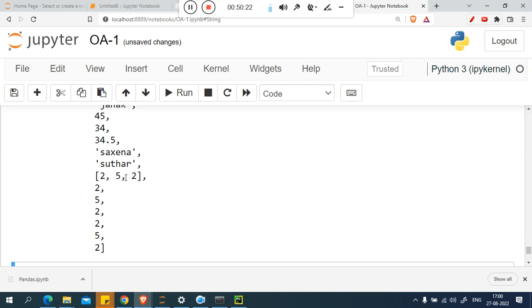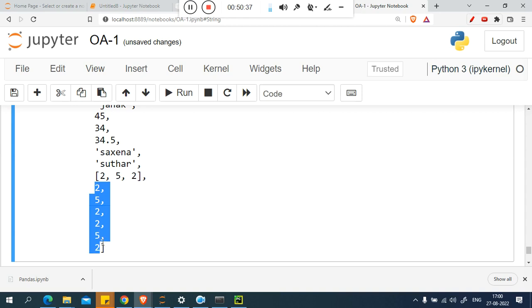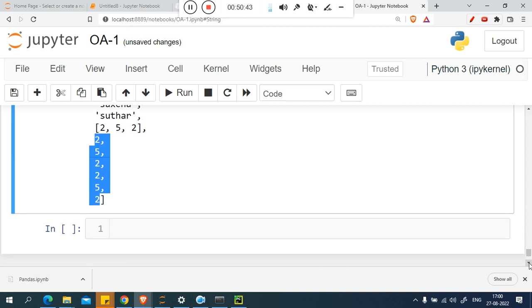But the thing is, when you use extend, it breaks that particular list into different variables. Here, this is considered only one variable, but when you use extend, it breaks all the variables and shows you. It was repeated because I ran it two times by mistake.